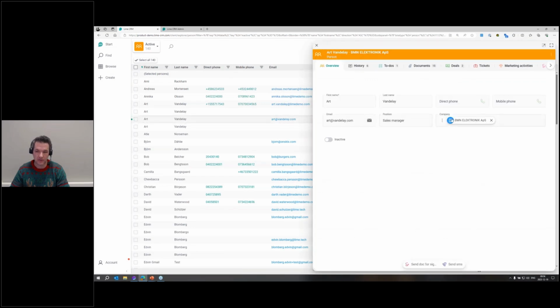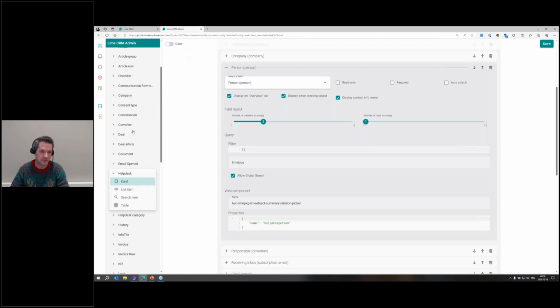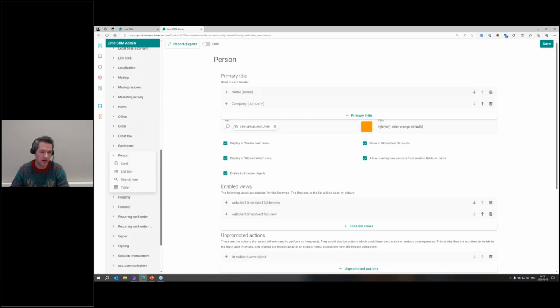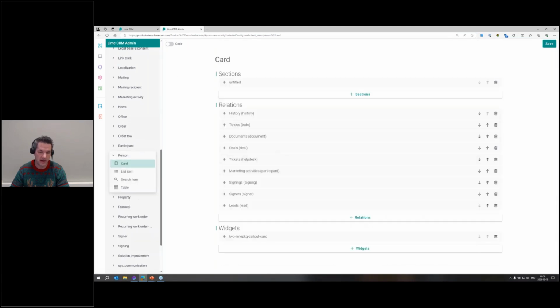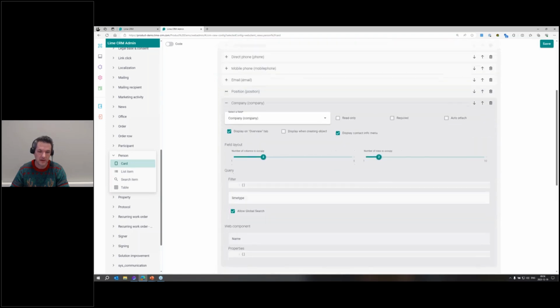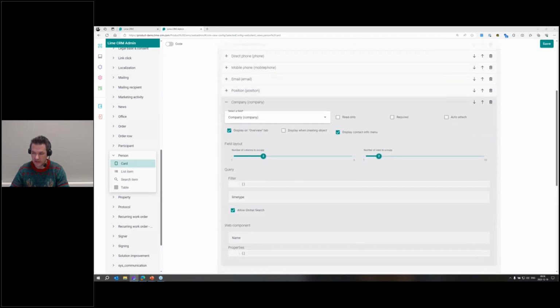In this case, Art Vanderlei. And here I want to change to also show more information about the company directly on the person card. So let's just add that visualization. I'm going back to the person card view here and simply adding the same setup that I had before. So for company, I want to add that as a Lime object summary instead. And I'm adding the same kind of configuration that we had for help desk tickets.